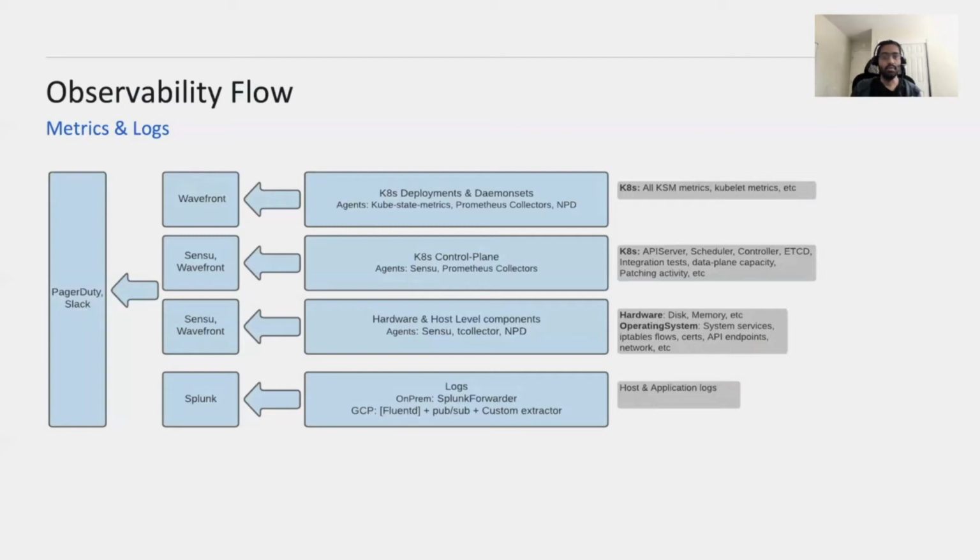On the deployments and daemon sets, we leverage kube-state-metrics, which is an open source tool that was developed at Box and has been open sourced some time ago. We leverage all of the metrics coming in from various components of Kubernetes and send them to Wavefront, along with the other collectors like Prometheus and NPD. All of that gets integrated and aggregated into PagerDuty and Slack.